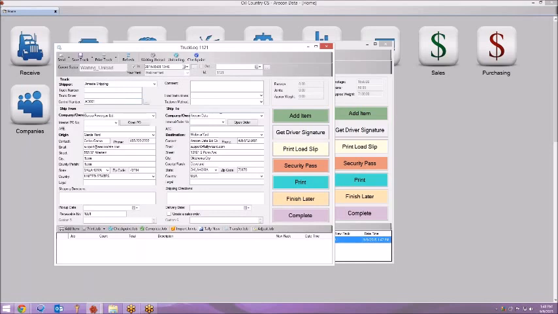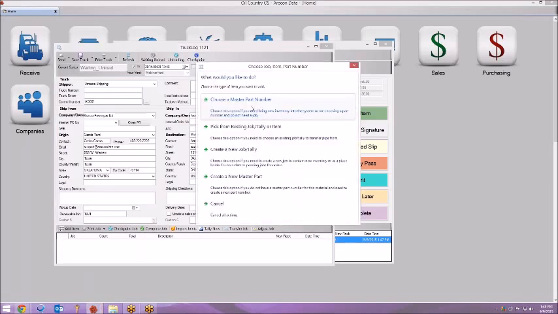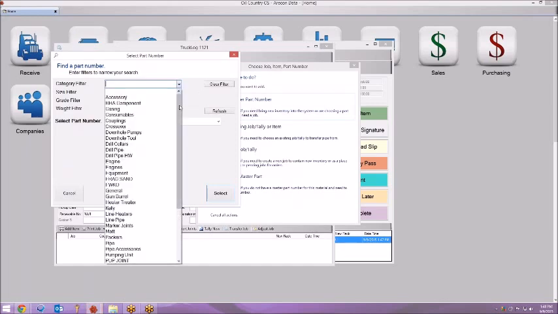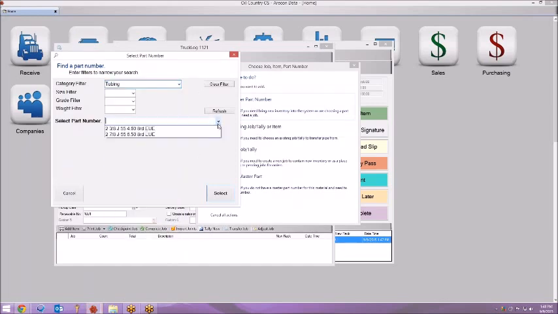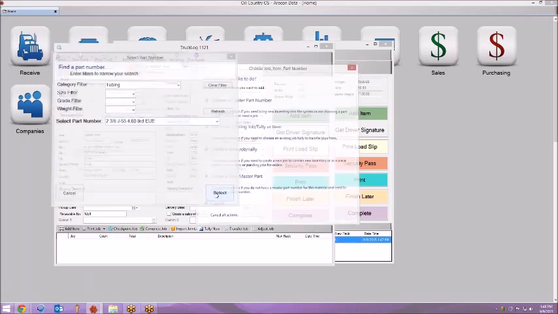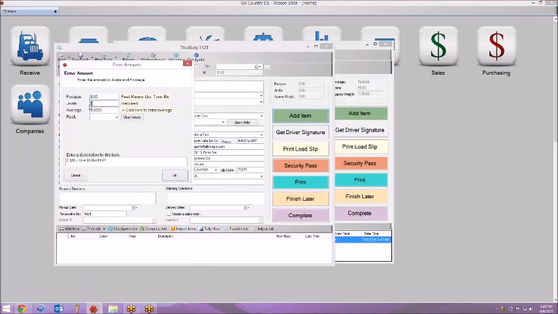So let's put a job on this cloned truck. So again, we're going to add item. Same as before, master part number. And this truck's carrying the same inventory. So tubing, 2 3/8. This one's only carrying 20 joints, so 20. And the average is 31 again. And this is going on rack A2. All right.